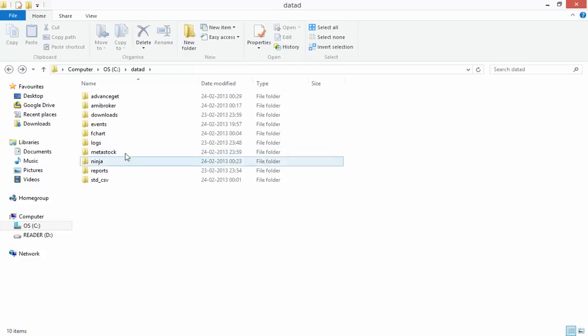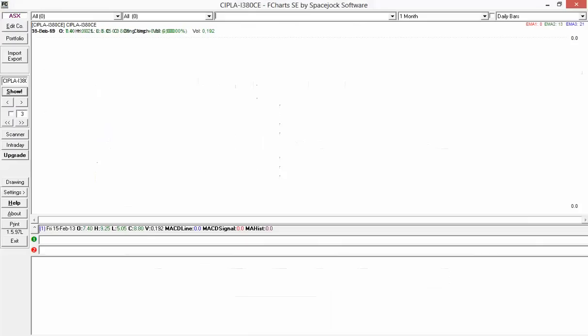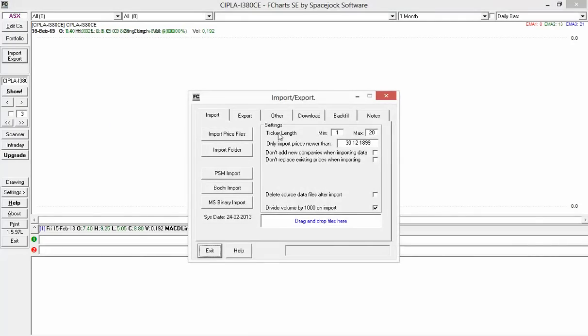Now we are done with Metastock. Okay. Now let's look at F charts. Okay. So I have F charts here for you. Import, export. In F charts, import price files.